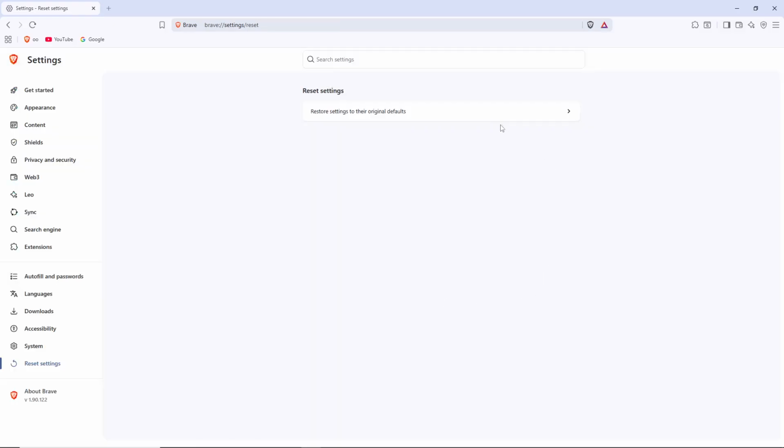And that's it. You've successfully reset the default settings on your Brave browser, bringing everything back to its original configuration.